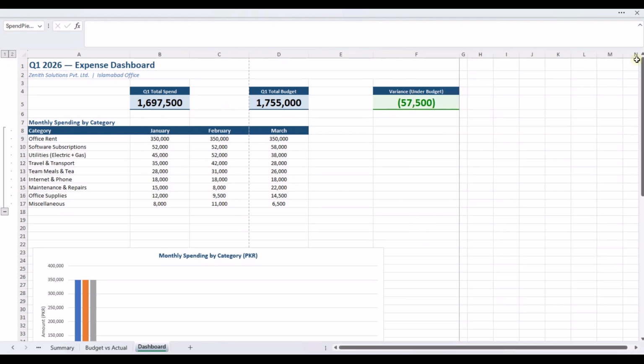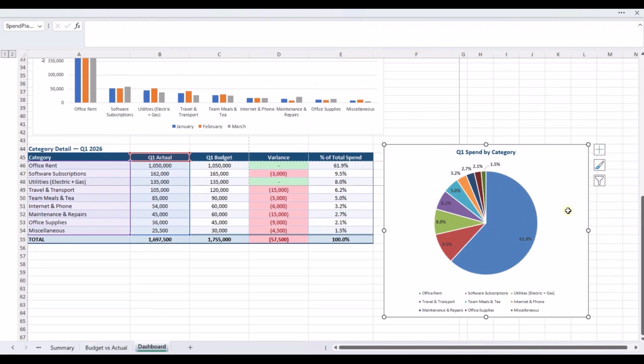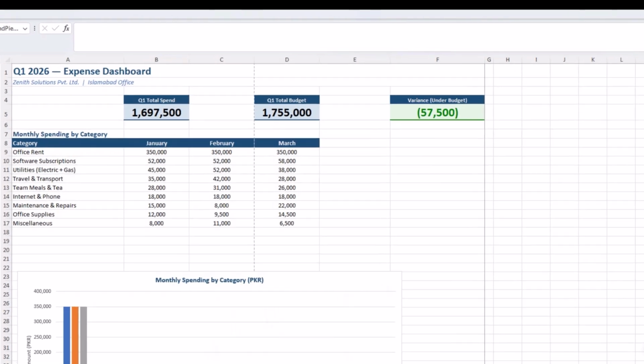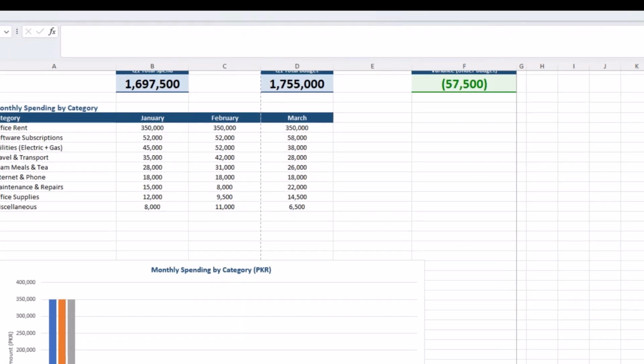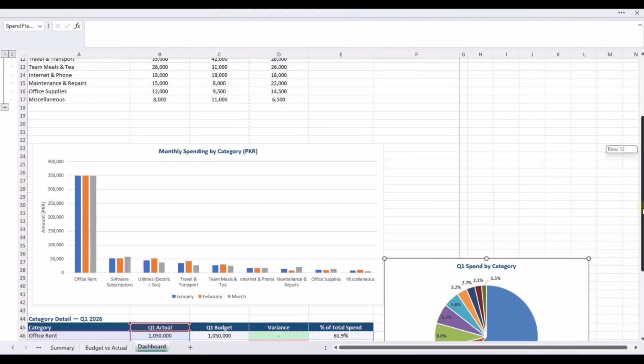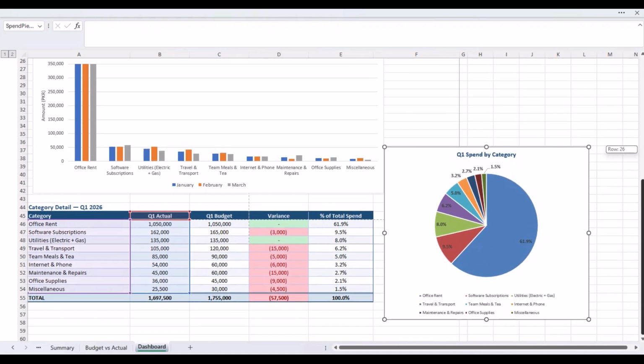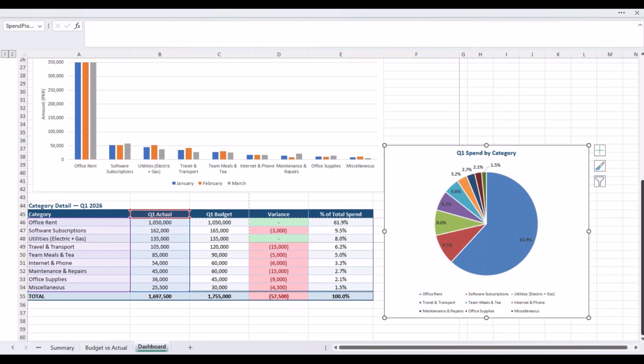Done. Pie charts in, and the table now has colors. So this is what every manager actually wants to see. Right at the top, the 3 numbers that matter. How much we spent this quarter, how much were we supposed to spend, and what's the difference. The best part is all of this is live. These aren't screenshots or static numbers. They are formulas pulling from the summary sheet. If someone updates January's details expenses, the dashboard updates automatically.